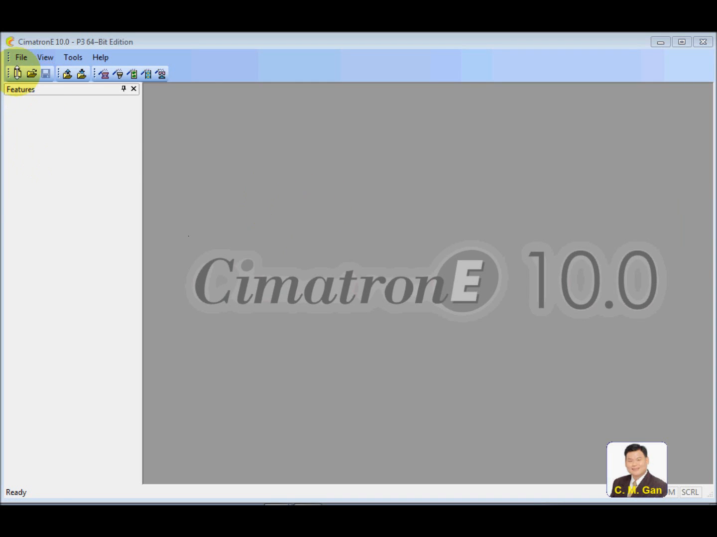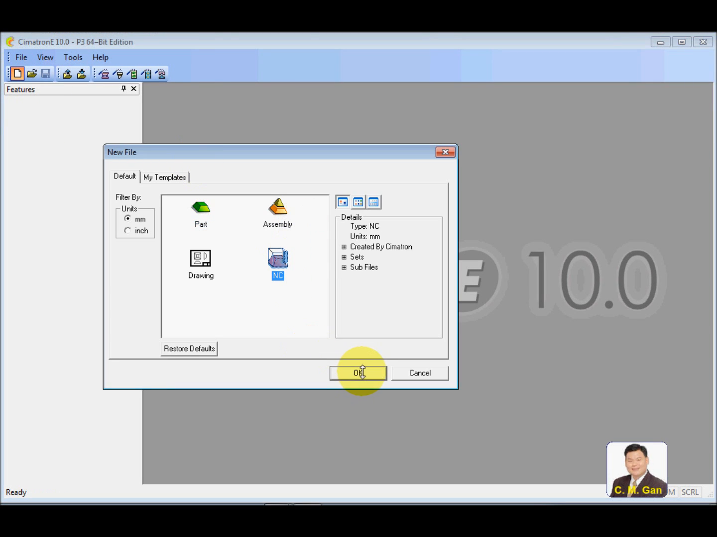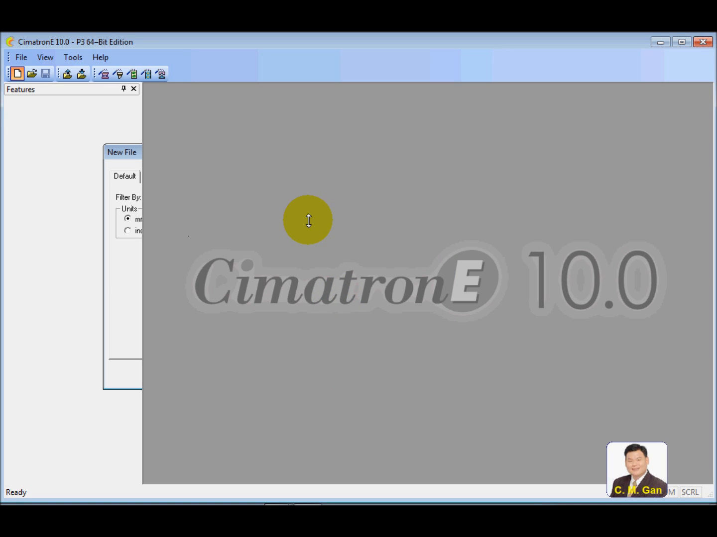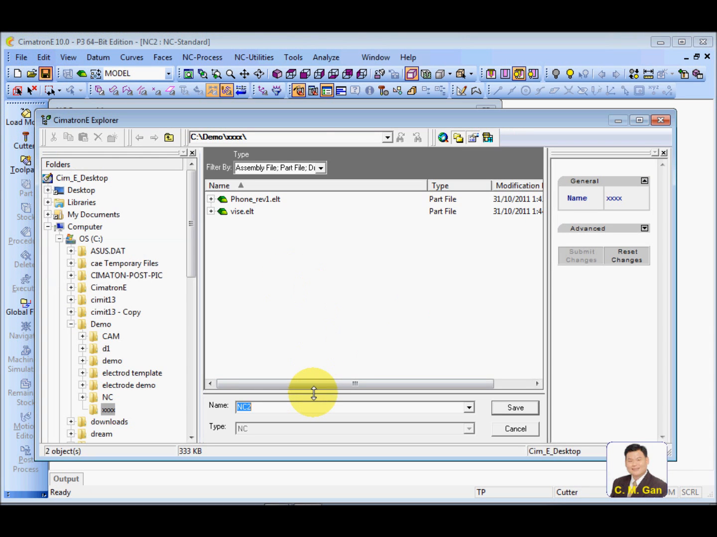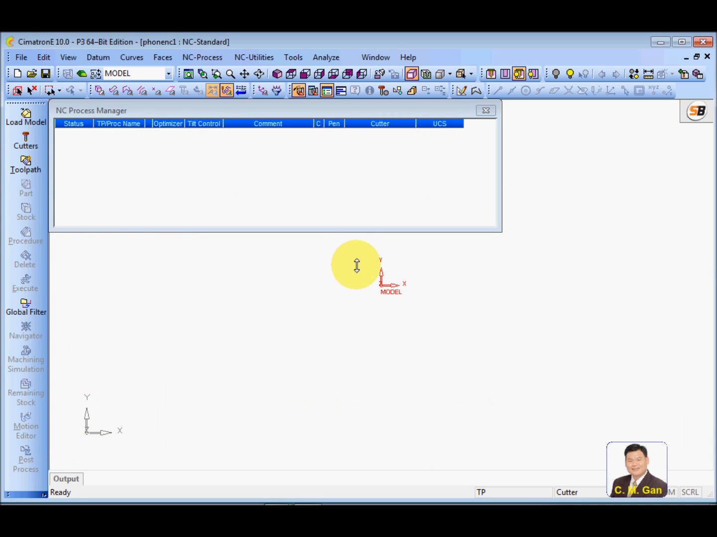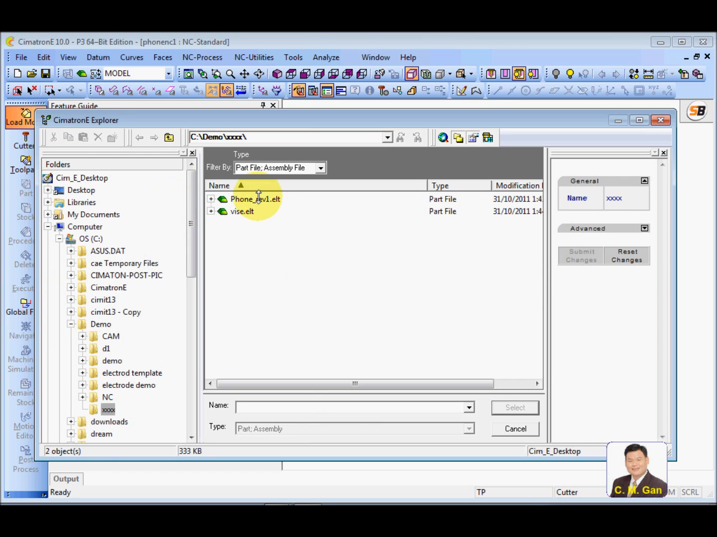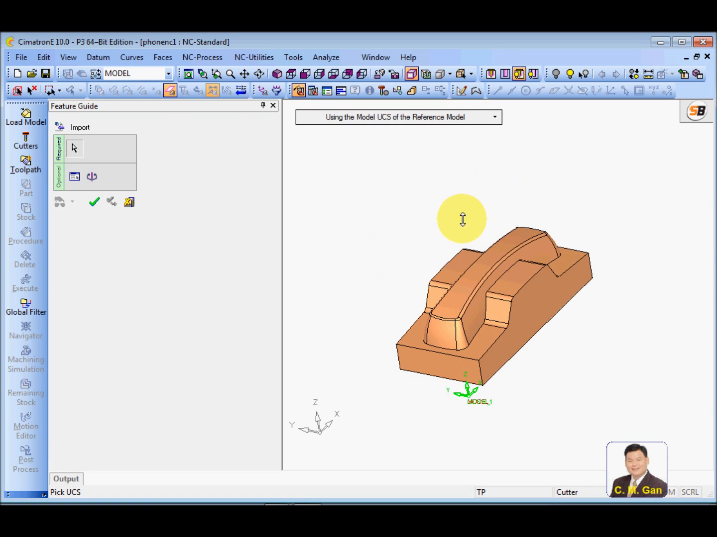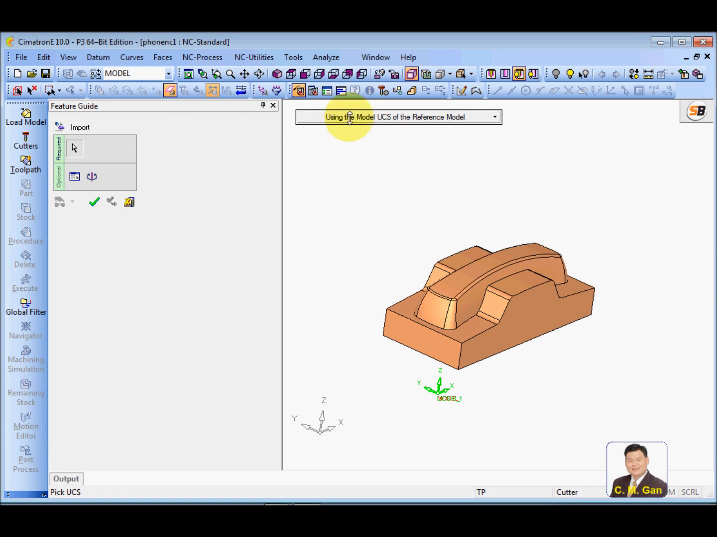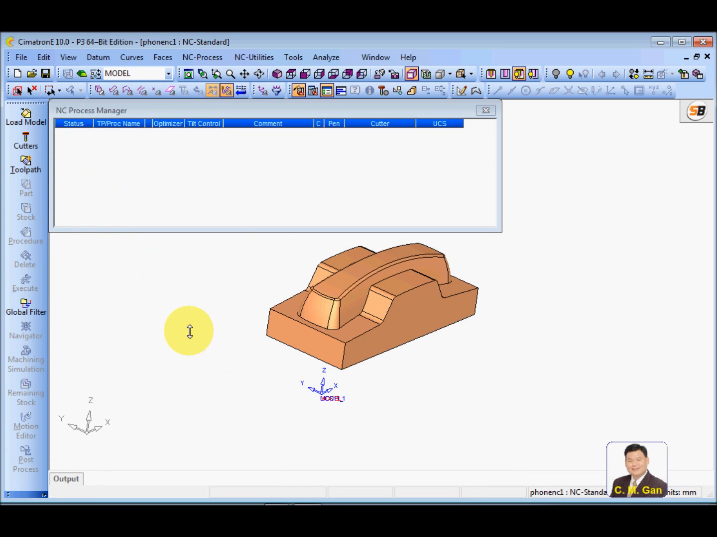Next, let's open a new NC document. Make sure you choose MM, and then I'm going to save this as phone NC1. And now I'm going to load the font into Cimatron. Okay, I'm going to use the default setting, then OK.